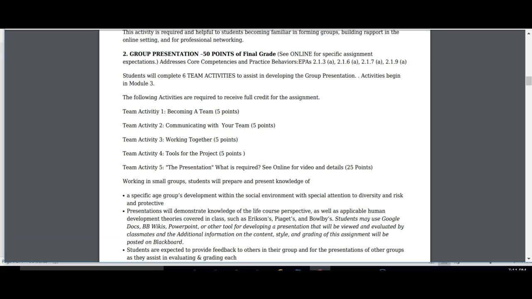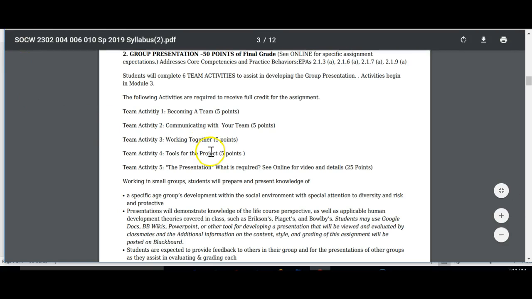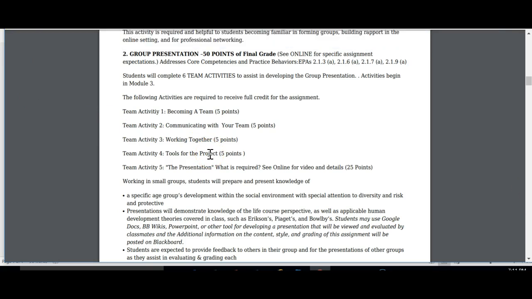As we go through this, you'll see team activity 1 is becoming a team. Team activity 2 is communicating with your team. Activity 3 is working together. Activity 4 is tools for the project. I'm right here. You need to keep up. Team activity 5 is the actual presentation.